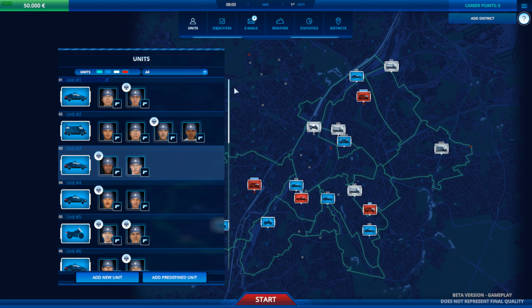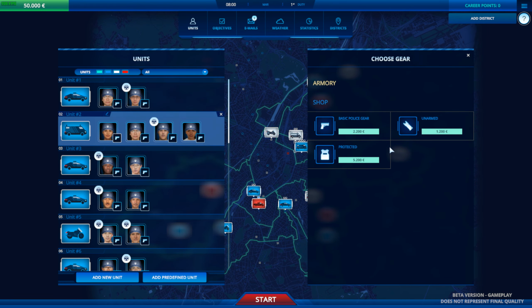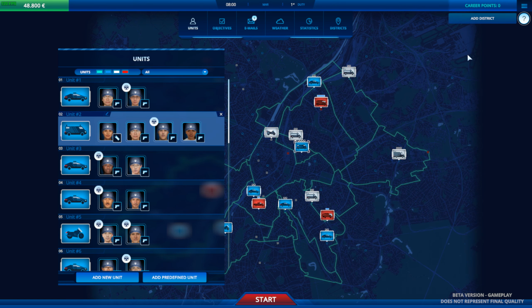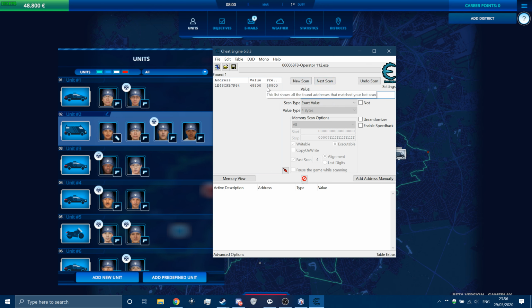Then, when we're here, we're gonna buy something. So let me buy unarmed. Voila, now we have 48,800. Now we're gonna scan for 48,800 and do next scan. And we got this value, the only value that should appear.